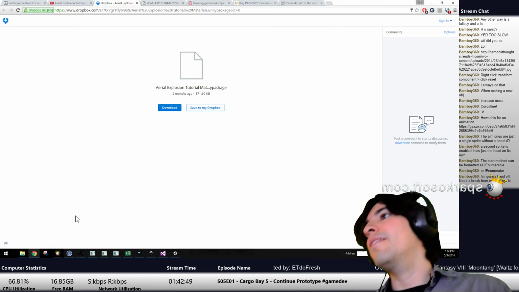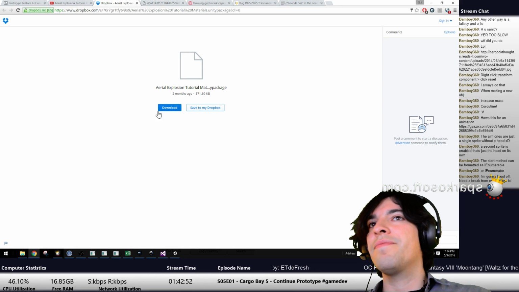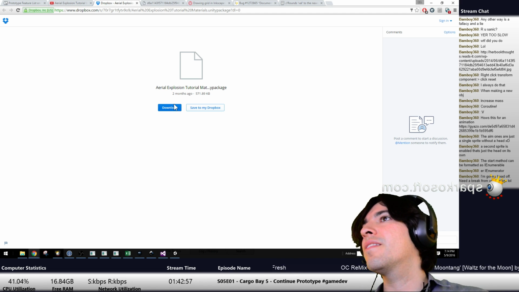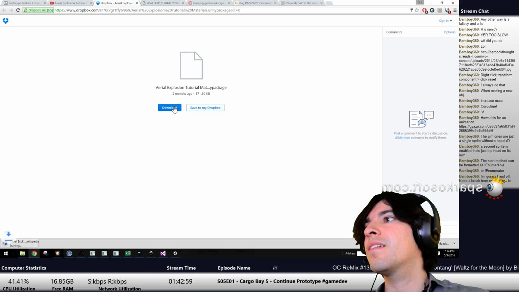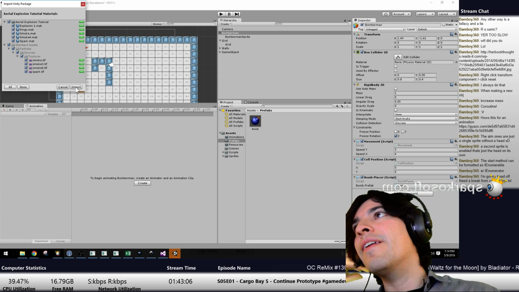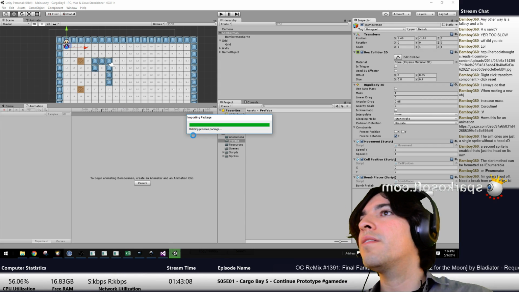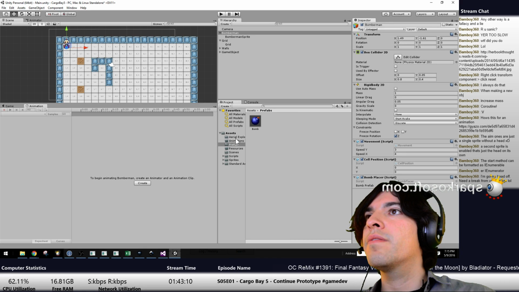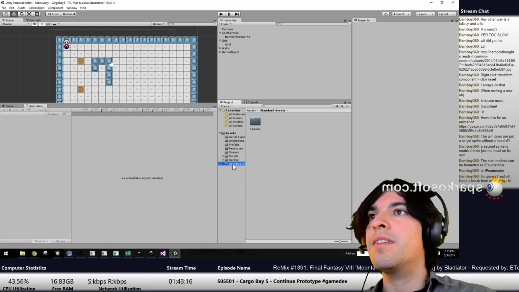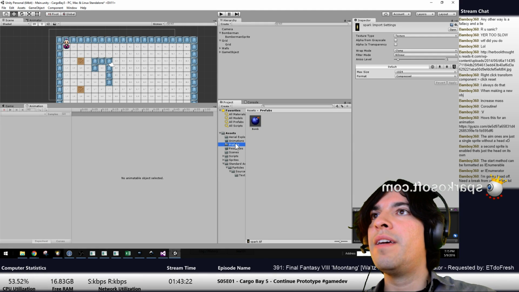Okay, downloading some viruses. There we go. Yeah, give me it all for now, and then I'll take a look. Alright, so aerial explosion, we got a few materials. Animations, prefabs, resources, standard assets, particles, sources, textures. Any prefabs? So it just really gave me the assets.